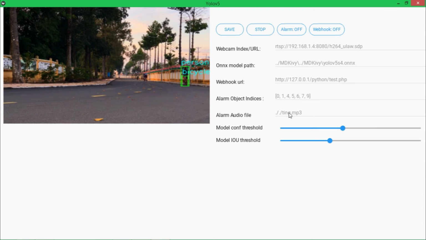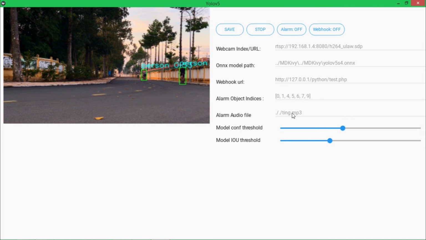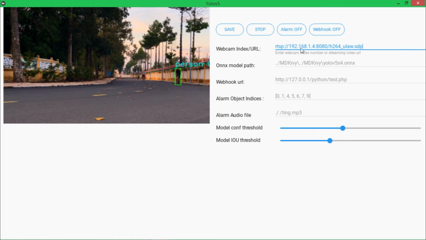Like this, you can change the audio file, and you can change these indexes. Whatever index you give here, if it detects that object, it will play this audio file, which is the alarm. And here you can change the webhook URL. You can provide a local URL or a public server URL, whatever you would like. Here you can change the ONNX model. And here you can use any URL, or you can use a webcam also. If you have a desktop just to test, then you can just give the index number.